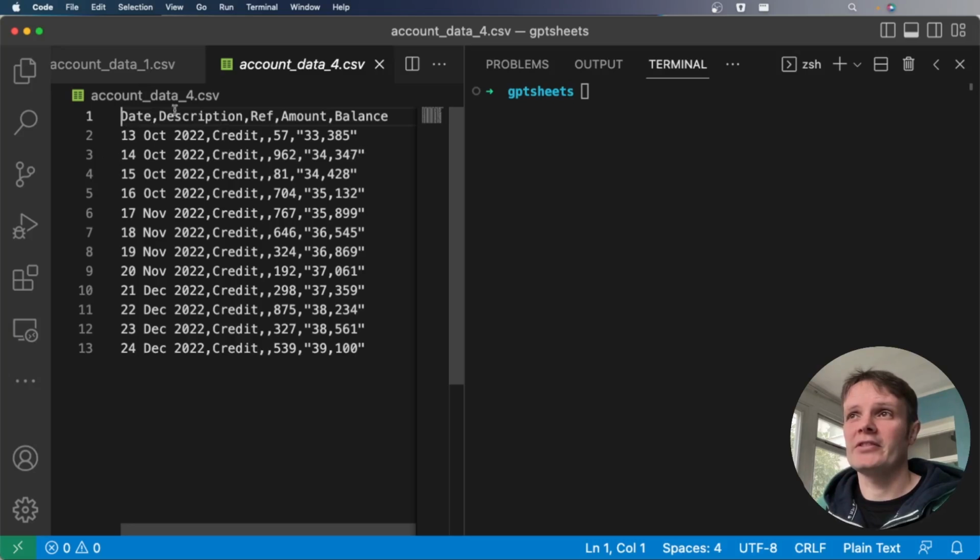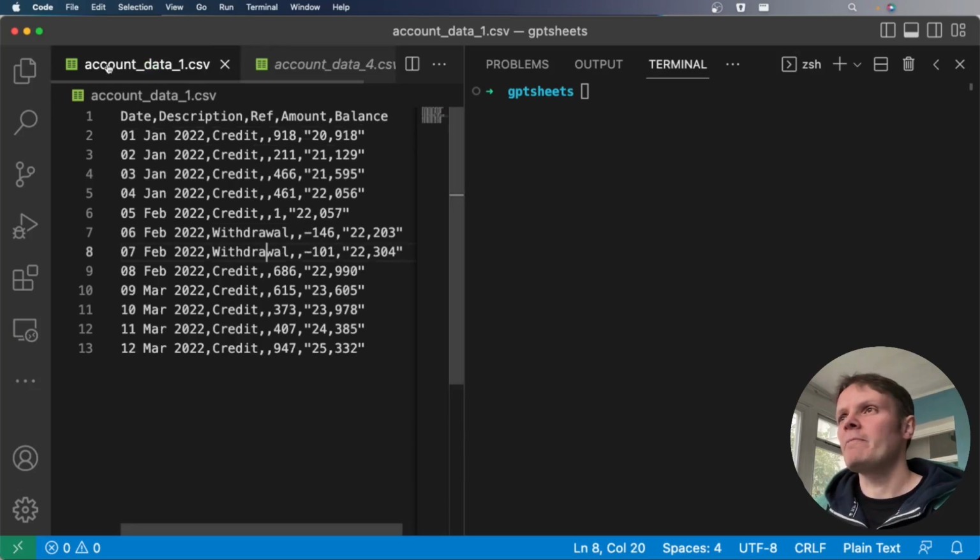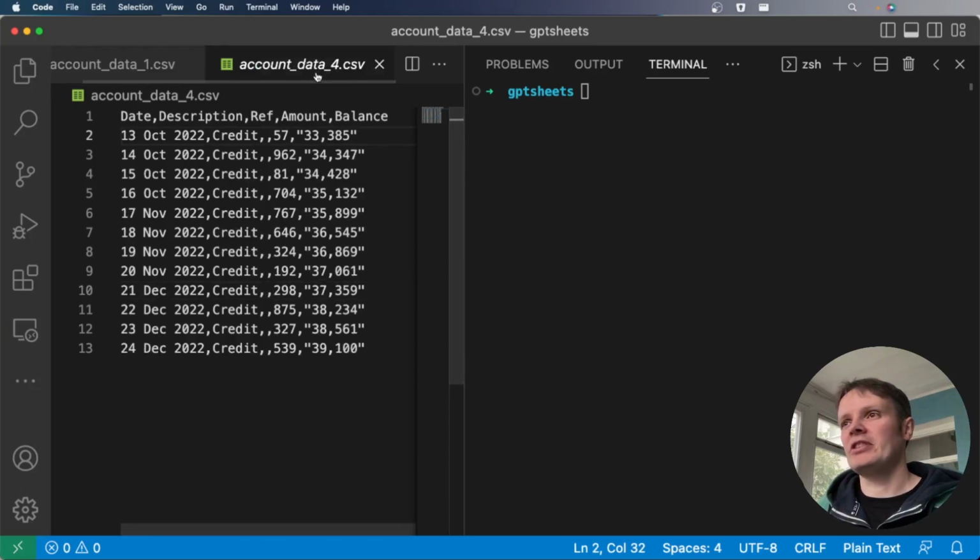The problem we have here is that the date is in the incorrect format. It should be DDMMYYYY, so numeric day, numeric month, numeric year. And we have commas in the balance, like 33,385. I should say that these aren't my actual account details. This is mock data. I'm not publishing my account data online. Not quite yet, anyway. You can see we've got credit and withdrawal, and we're going to ask ChatGPT to reformat it for us.